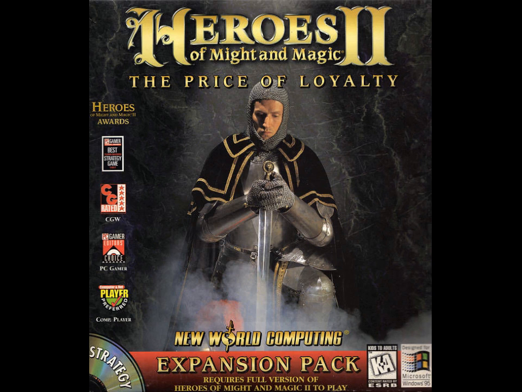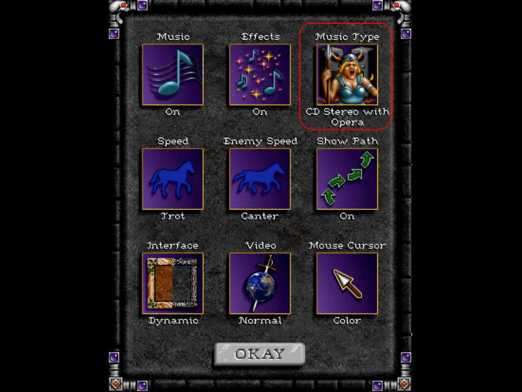Well, in any case, this is where things get complicated. If you open the game, any version, you'll see that there are in fact three options for the music: MIDI music, Red Book CD audio music, and Red Book CD audio with opera. Well, the last two options are really the same.